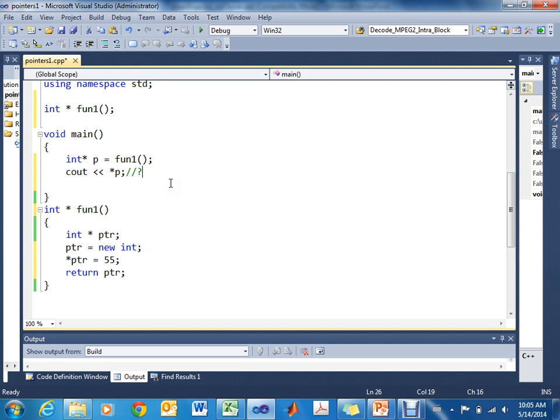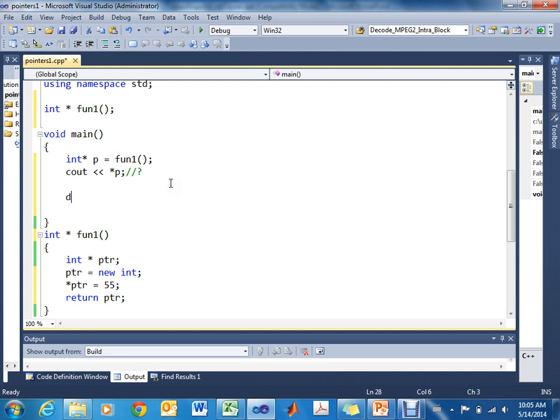So this delete, how does it look like? Well, it's very simple. This is how it looks like. So the keyword new is the memory allocation, and delete is the memory deallocation.